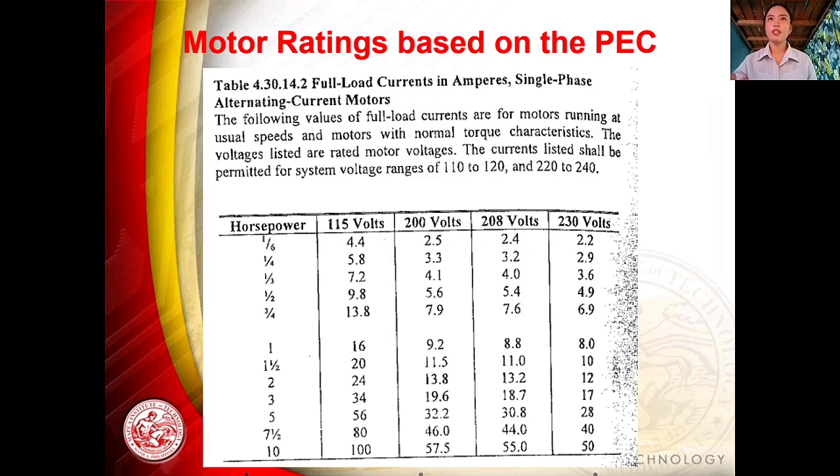And here's the motor rating based on the PEC. And again, you can pause the video and screenshot it.